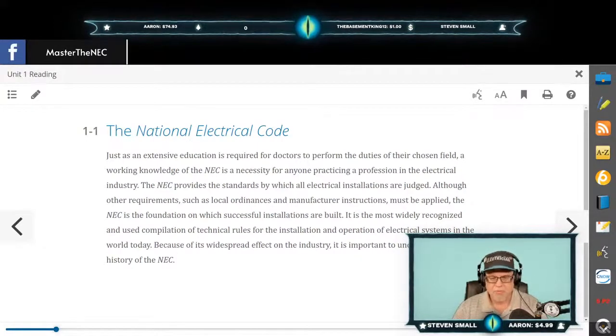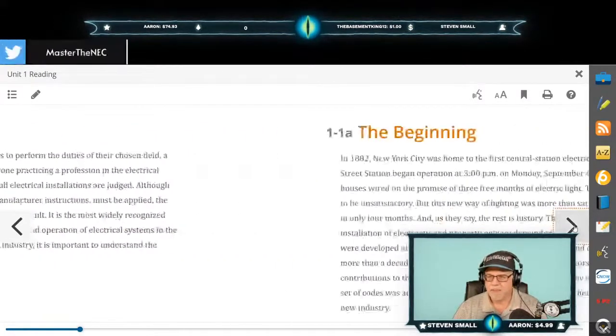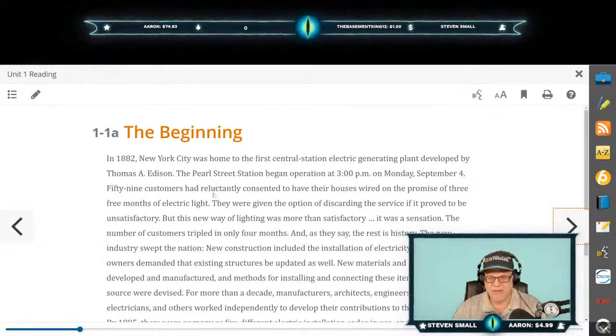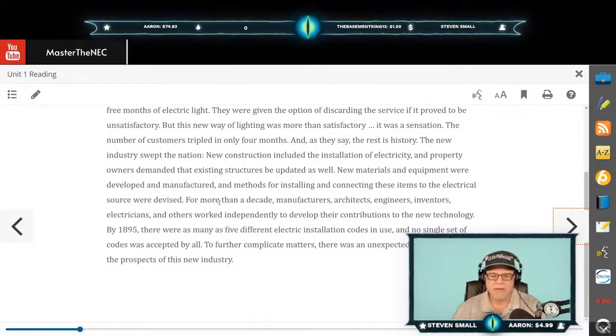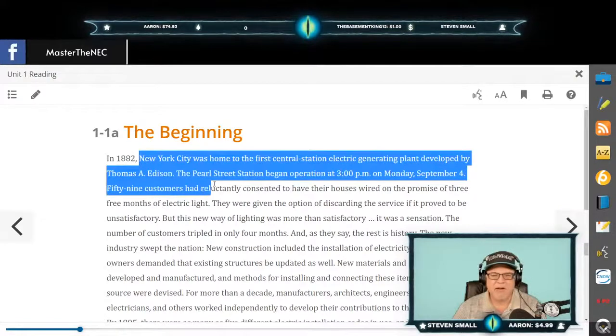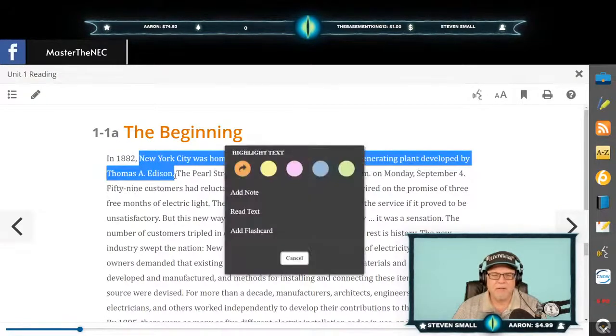So as you move through the material, you'll go through it. This is the beginning. It kind of tells you about the history of the NEC, and this is just unit 1. And you scroll all the way down till you've read everything. Now, again, one of the other features that you have here is the ability to left click. I'll just start right here. Left click and drag over this, for example, and this pop-up comes up.